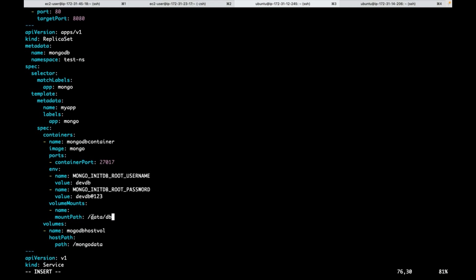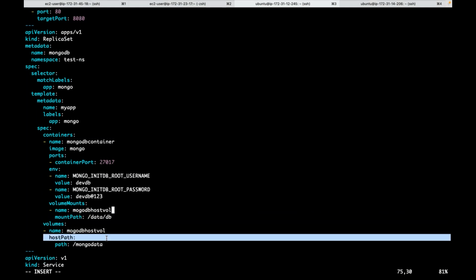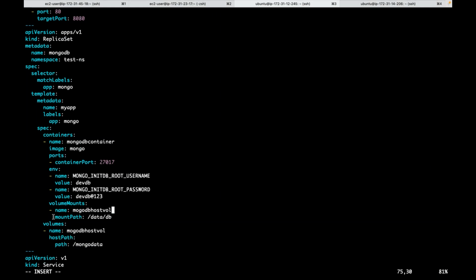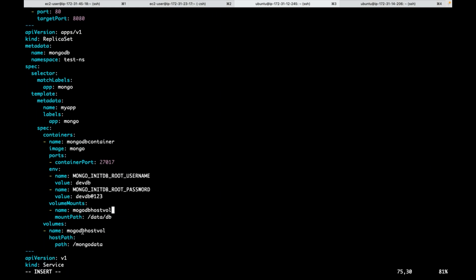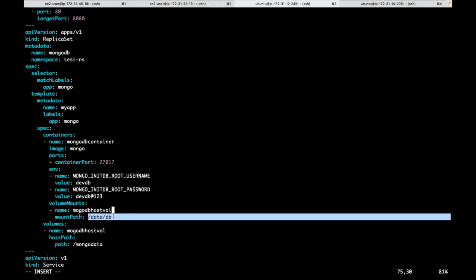But how can I link this volume with the volumeMount? What should be common here? Whatever name I have used here as the volume name, I can use that as the volumeMount name. Which means this directory gets mounted with this volume, because whatever name I am using here, the same name I am using as the volumeMount name. This way, this host path directory gets mounted with my container directory.